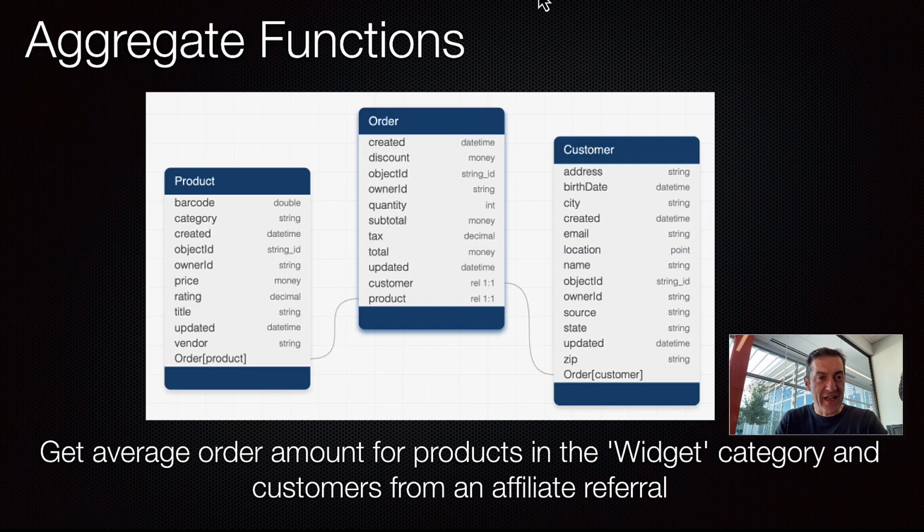Let's move on. Now in this example, it will get a little more complex. We would like to calculate average order amount for products in the widget category and customers coming from an affiliate referral. In the customer table, there is a column called source, and the source column represents where that customer came from, whether through an affiliate program or Twitter or social media. There are different values in the source column, and one of the values is affiliate, which designates that customer came through an affiliate program.